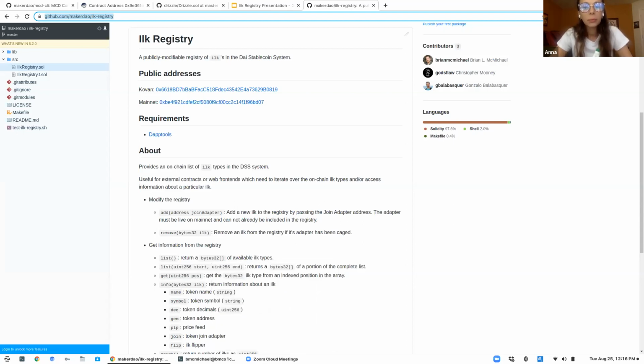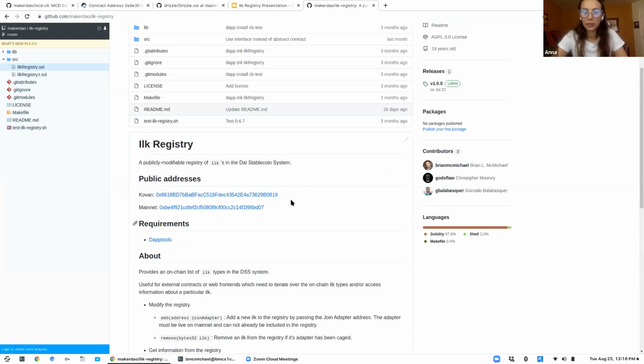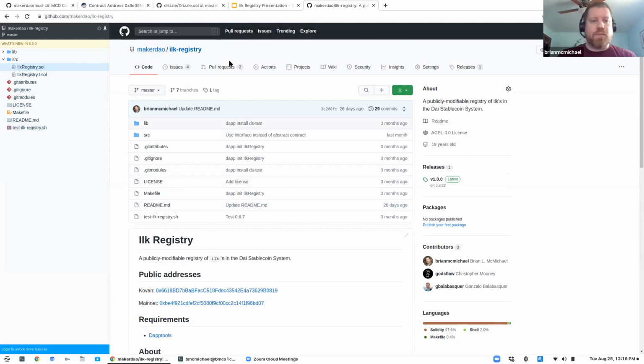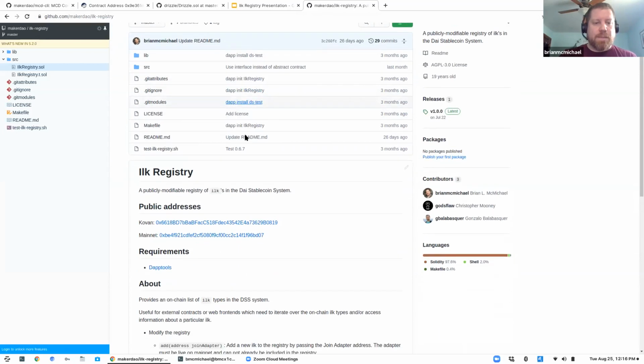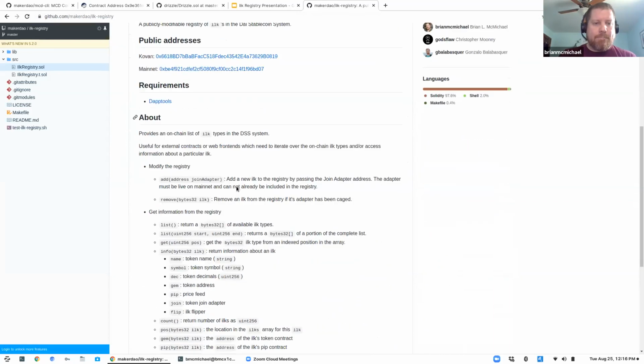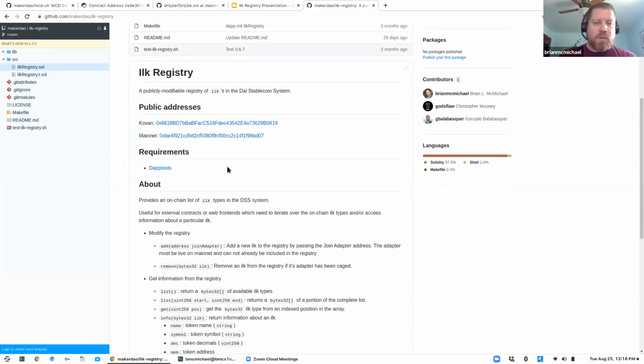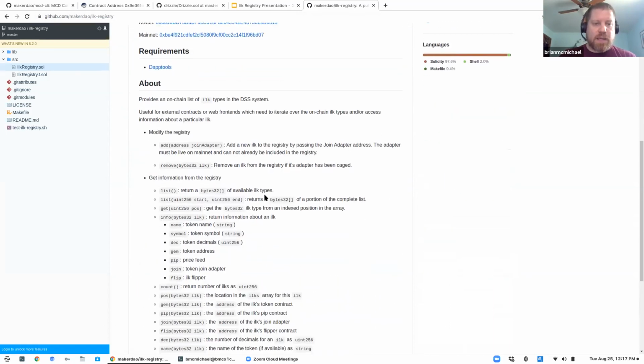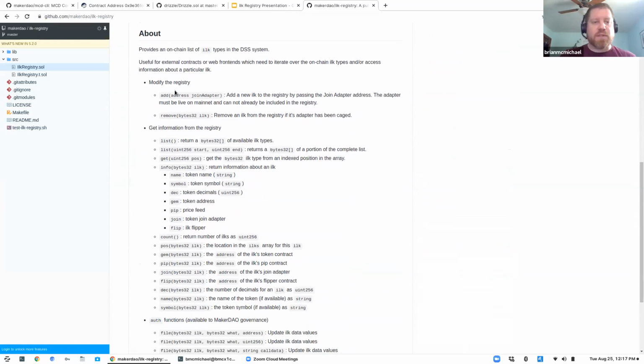And where can people go to read more about this? Yeah, so it's github.com/MakerDAO/ilk-registry. It's available on Kovan and mainnet, so you can test it out over there. It's DAppTools compatible, and there's a full list of the available functions on the ilk registry available here.